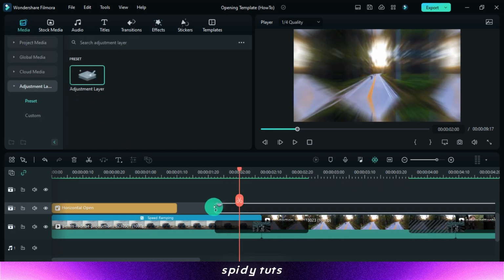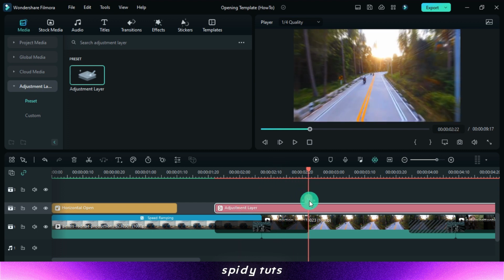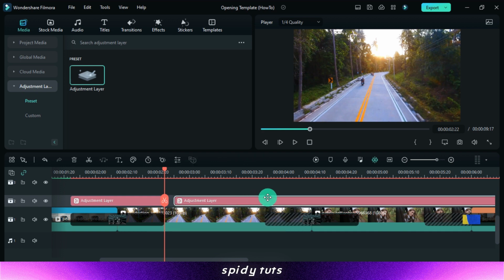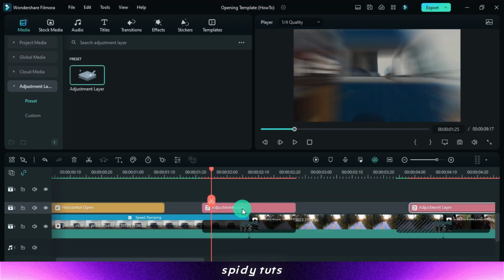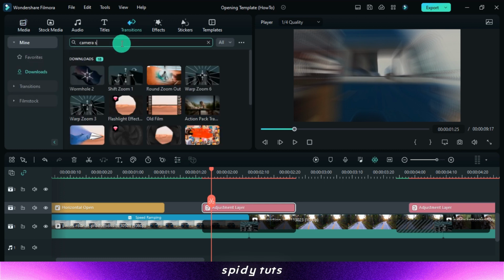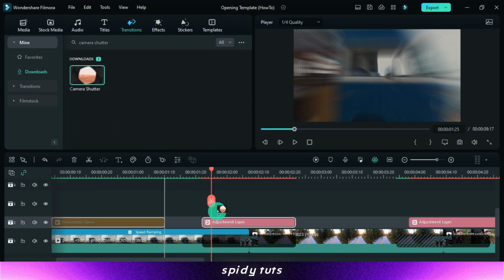Now an adjustment layer has to be added. Then on this adjustment layer, the camera shutter transition has to be added.